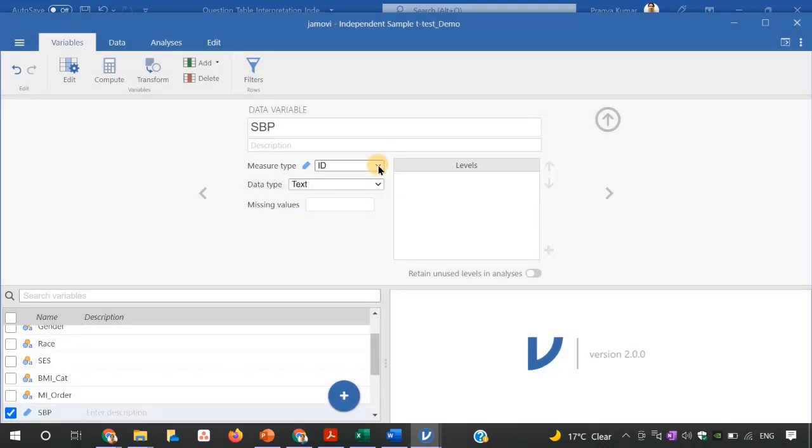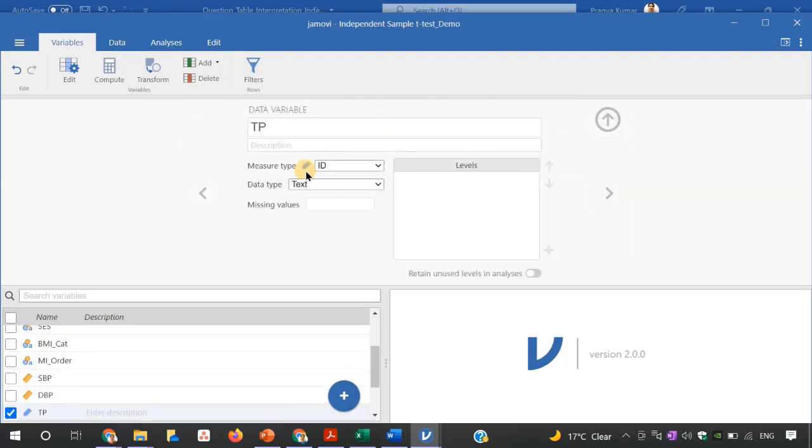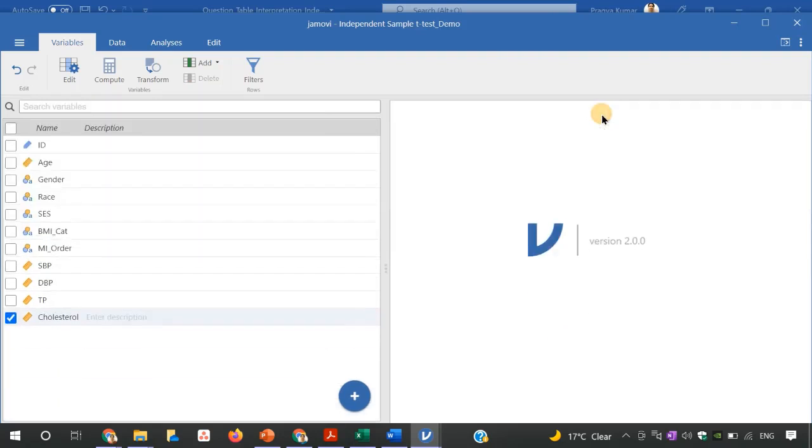recurrent attack. Systolic blood pressure is a continuous variable, and it is again not in decimal. This is continuous, but for continuous it's better that you keep decimal. So this also I'm changing as decimal. DBP is a continuous variable. Total protein is again a continuous variable. Cholesterol is again a continuous variable. And that's it. So you have changed these variables.